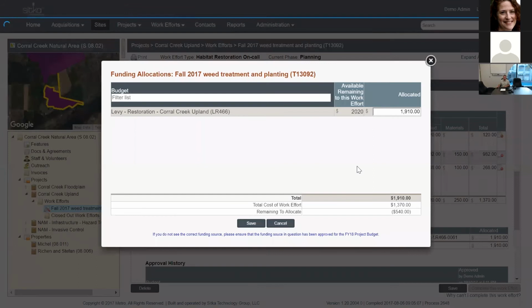So the project manager is going to state that we're going to fund this work from this particular funding source or this particular account. Set that to 1370 to match the estimated work. So when we do pay for this work, it'll be charged against this funding source or this accounting code.